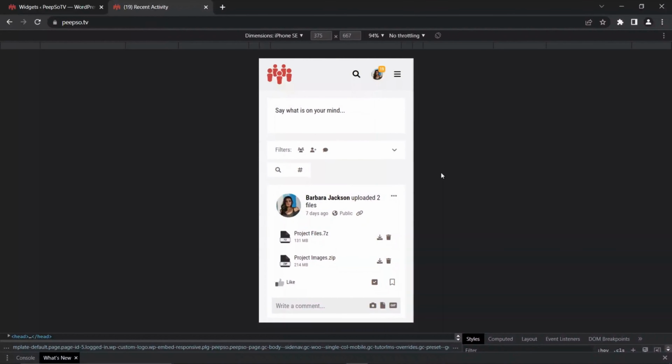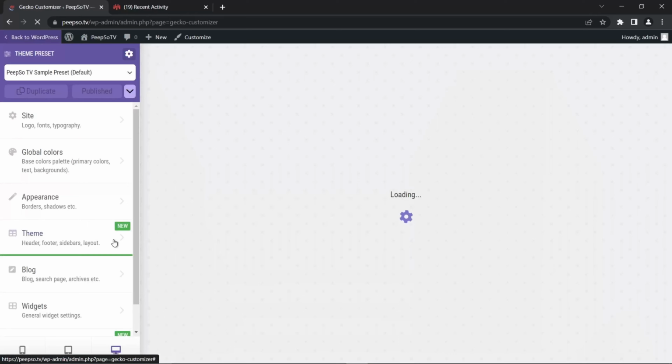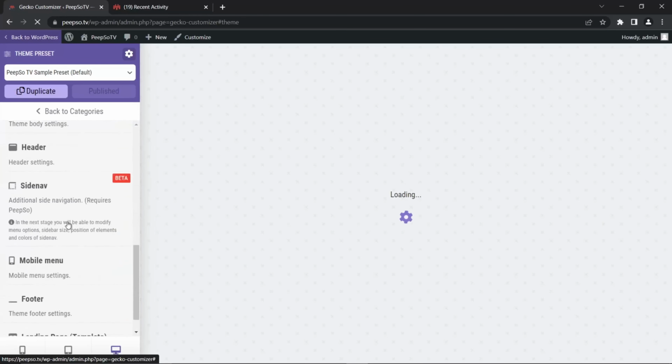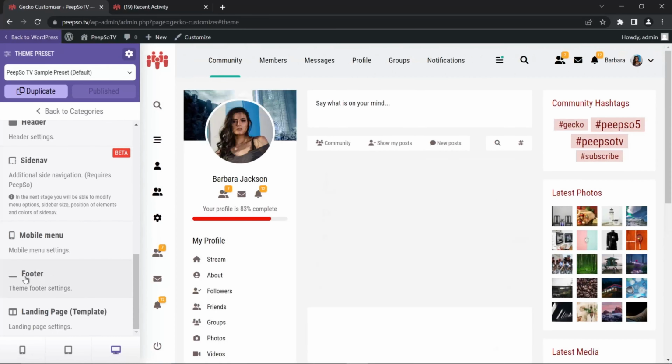As you can see, mobile menu is a very powerful tool, and you can create any kind of menus that you want, even with widgets published in them. But that's all for the menus. Let's go back to the customizer, back to theme. And now we'll discuss what's in there in the footer settings.